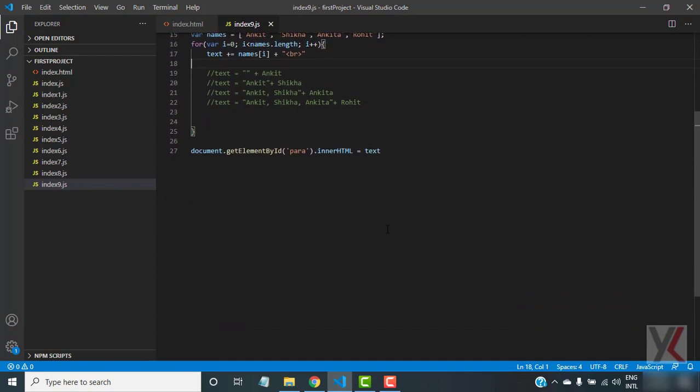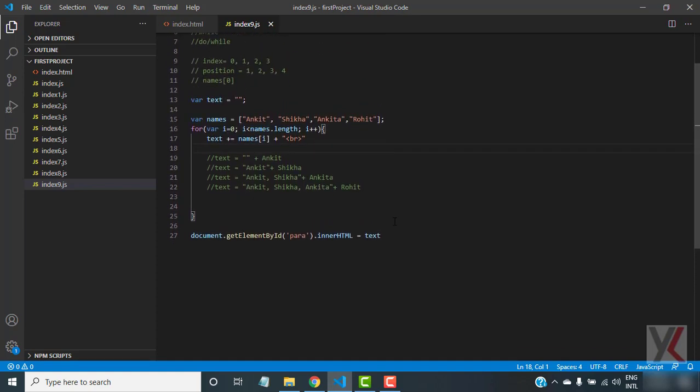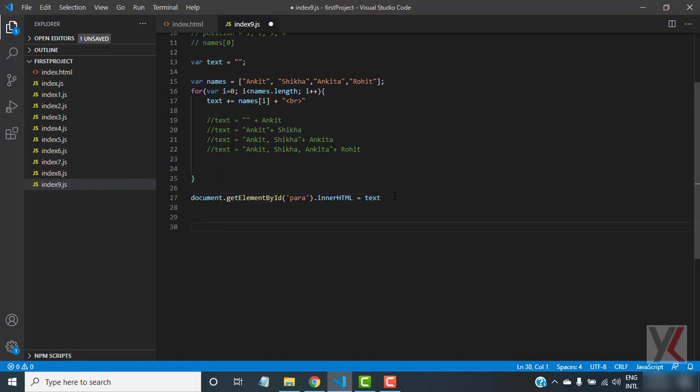Now we will move forward to our for in loop. The for in loop is used to loop through the properties of an object. We have seen how an object is written. Suppose here we use a variable person equals to, and we'll use fname, meaning first name. We'll use a property over here, Ankit.